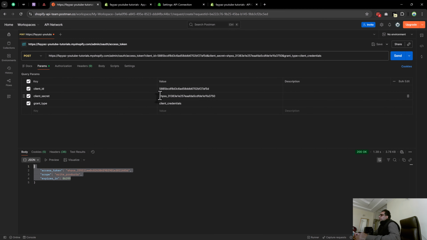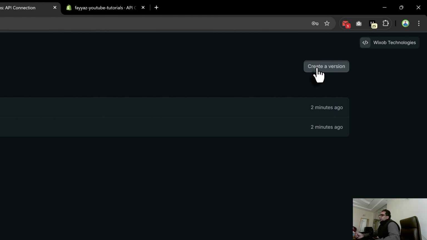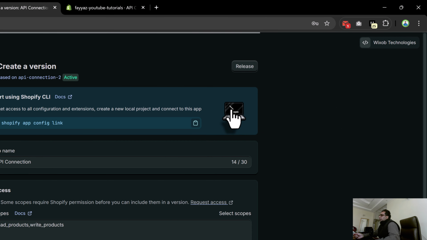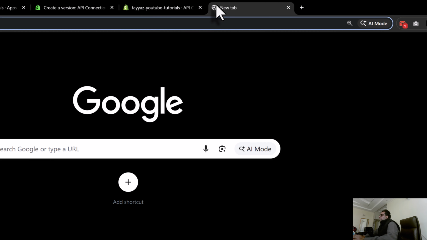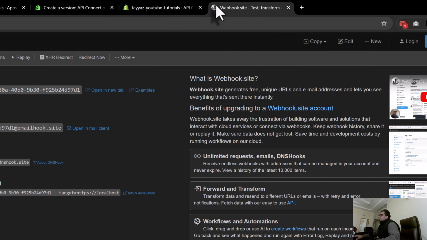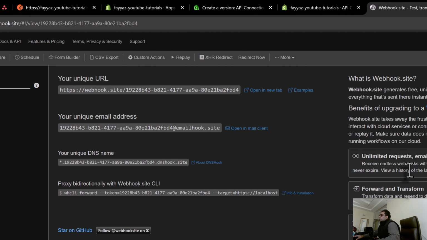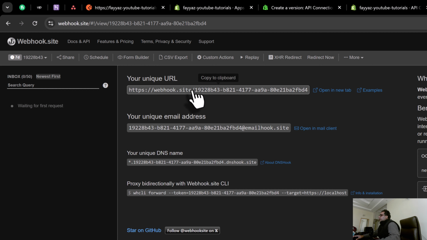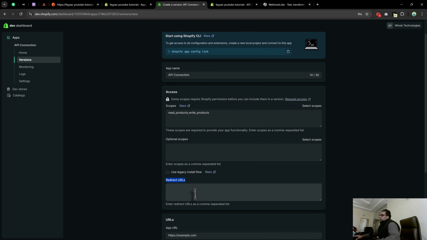Now we are going to create the permanent access token. So go back to the app again and click on Version and create a new version. And we need to have a redirect URL where Shopify will send the code. So I will go to the webhook site and from here I will create a new endpoint where I will get the request. So I will copy this endpoint and paste that endpoint over here.